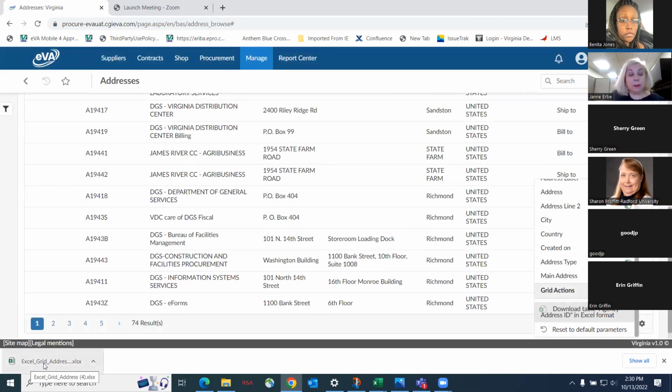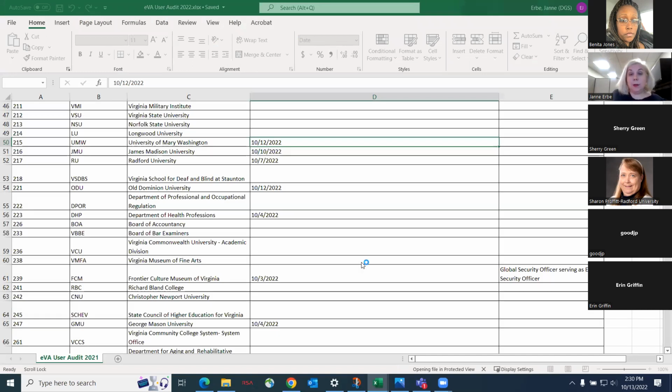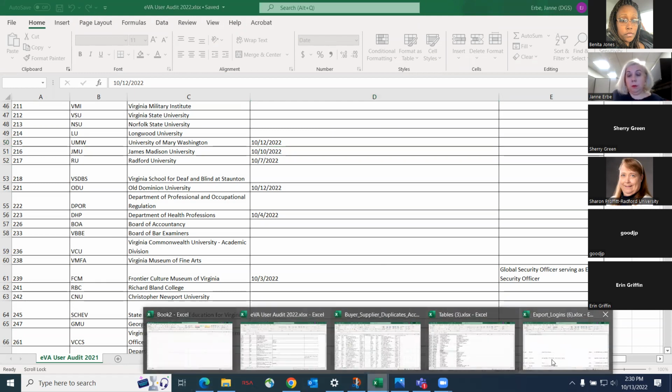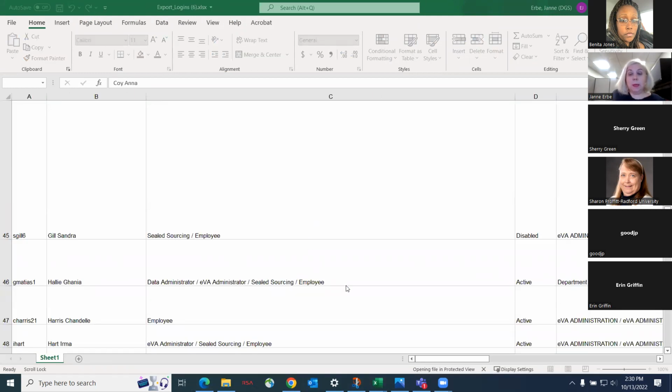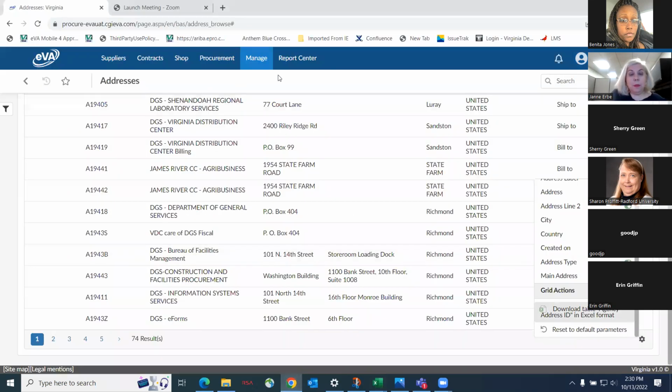And just give me a little second here to pull this up. And it gives me a nice little Excel document. Here we go. So it's giving me an Excel document with that information of the addresses, where I can take any other actions or save it. It's a really nice feature to be able to do that.